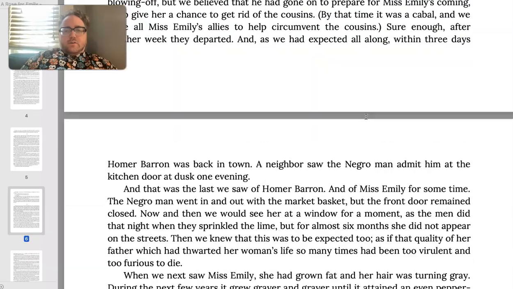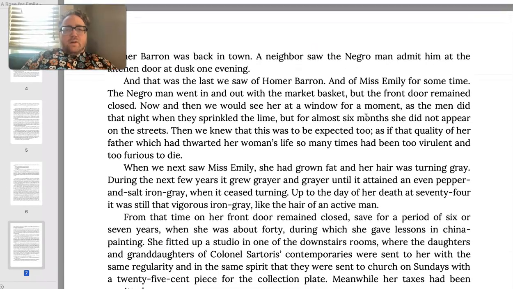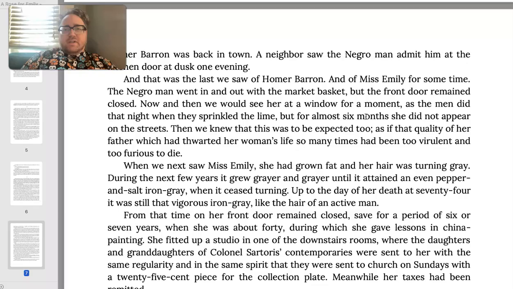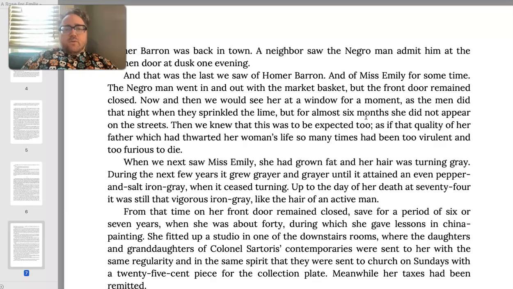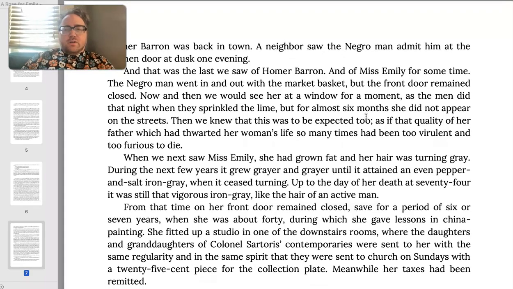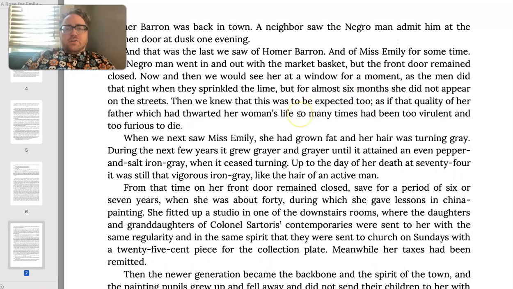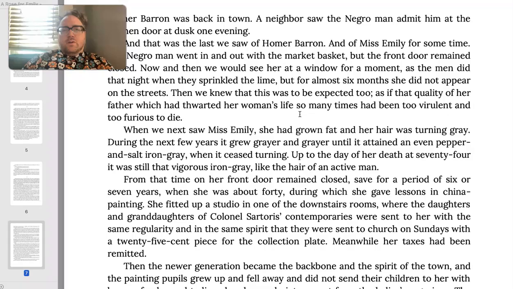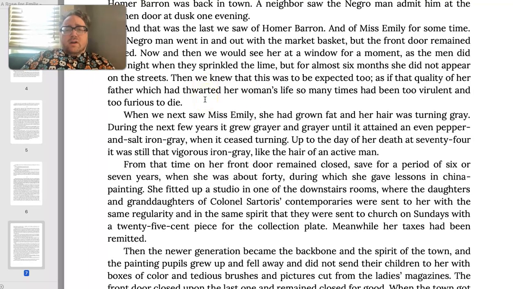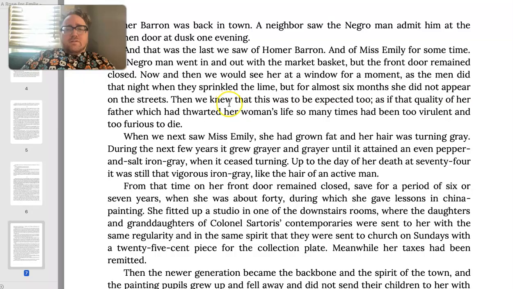Okay. Where are we? Here we are. Okay, and now we basically get the end of Miss Emily's life. That's the end of part 4. She gets older. Everyone sees her every once in a while. For 6 months, she didn't appear on the streets. Again, she has her servant man to go and collect groceries and things for her. She never has to go anywhere. She does give china painting lessons for a little while to, I guess, some people in town. But she just kind of disappeared.